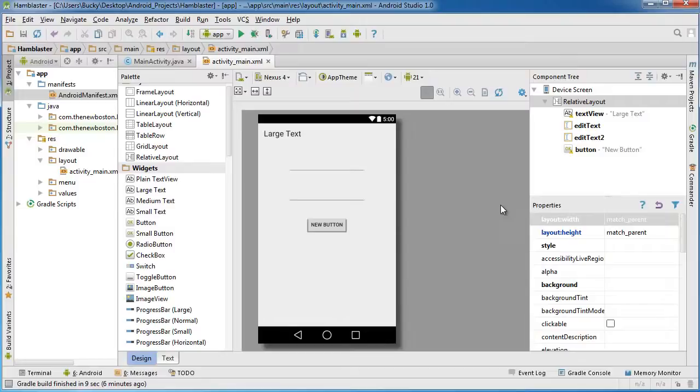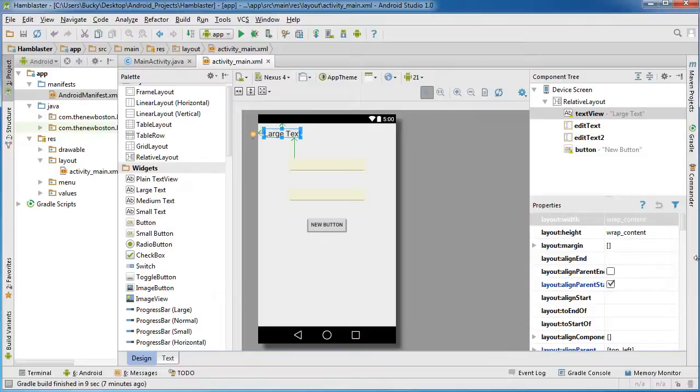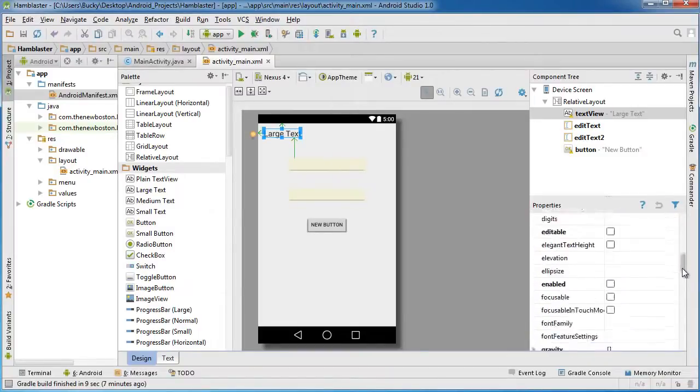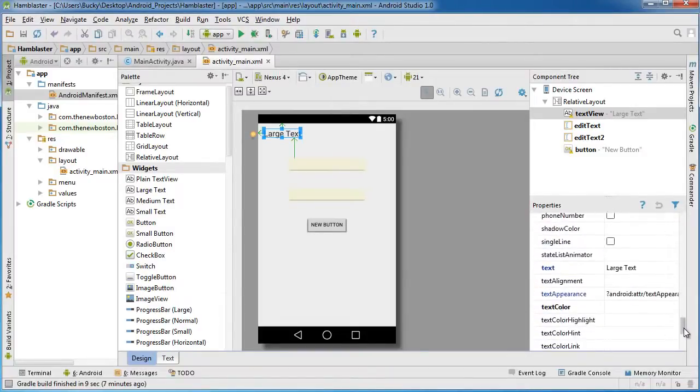So what I want to do now is change the text on this right here and also on the button. So again, this is a login screen, so I'll change one this way. Select this large text view element. If we scroll down to a property called text, we can see that right now it's set to large text. That's the text that displays. What we actually want to do is click on this, and we'll change it to something like sign in and hit enter.